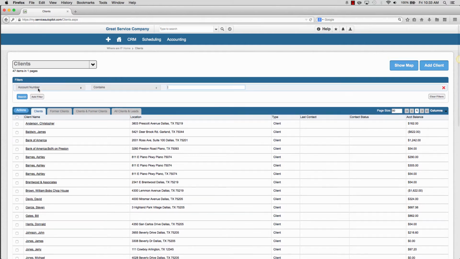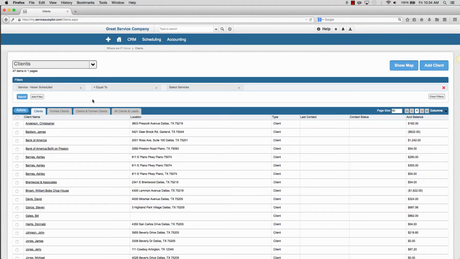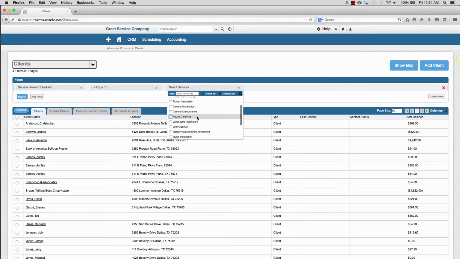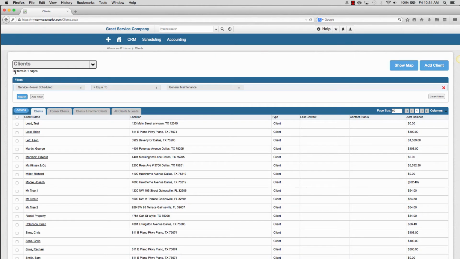So what I'm going to do here is add a filter, and let's just do this example at first. Let's say that I want to use these filters to help me market to a specific target audience within my client base. As I'm scrolling down through this list, you see just the massive number of options that you've got. I think it's over 50 different filtering options to choose from, and we can combine them with other filters as well. So in this example, I'm going to search for all of my clients who have never scheduled a specific type of service. Let's just look for my general maintenance service. We'll search for that. So now that narrows me down to 25 clients.